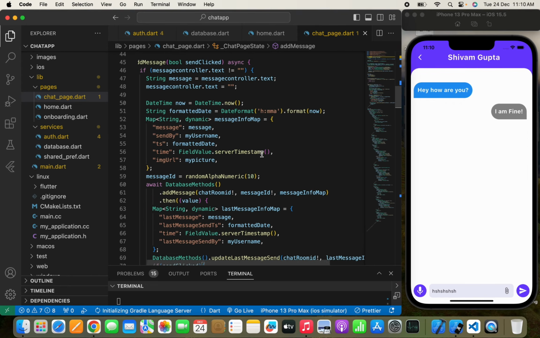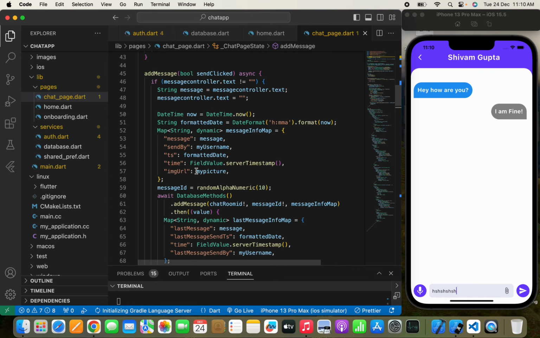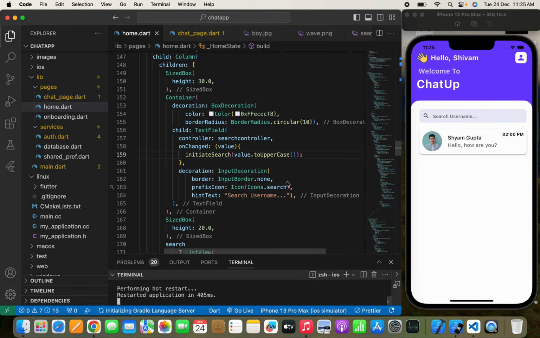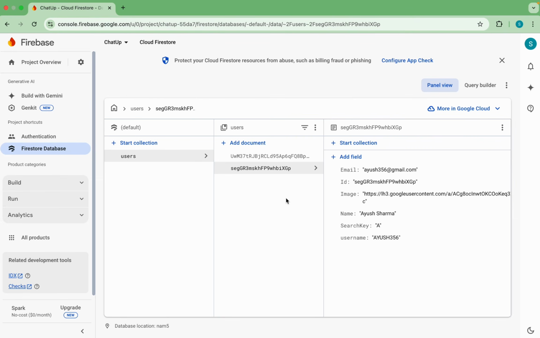So we have written a complete add message function. Now I will show you how the tracking is going to work and what a unique chat room ID is. Here I have added one user whose name is Ayush in our Firestore database. Let me show you everything I have added. In the user section, I have added one random user with his email and ID, his image, his name Ayush Sharma, a search key and his username.